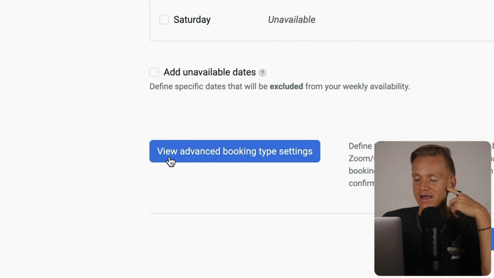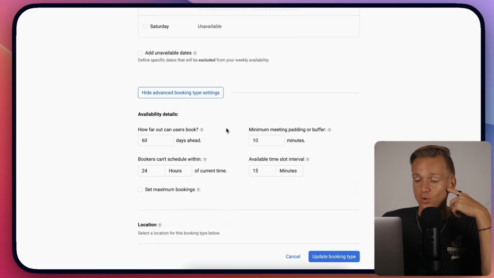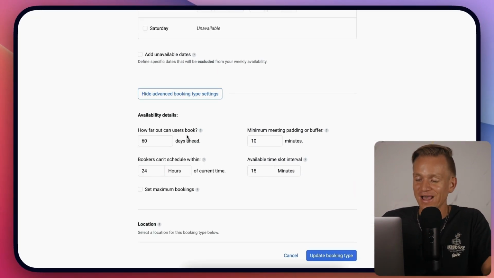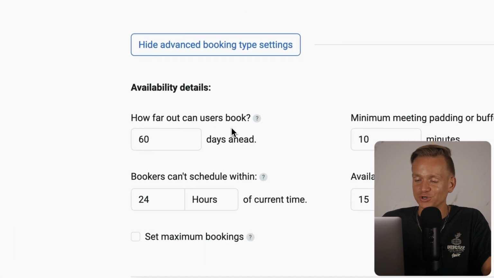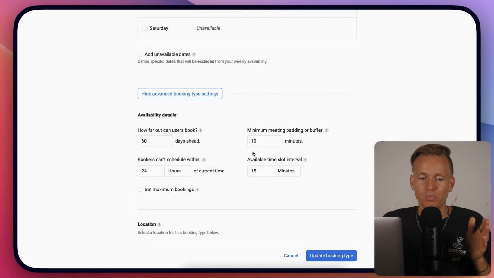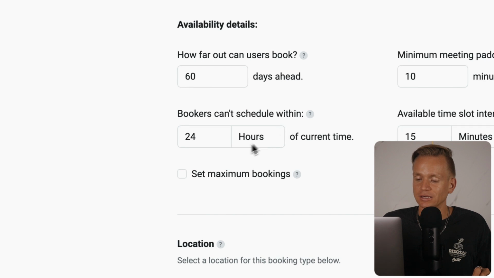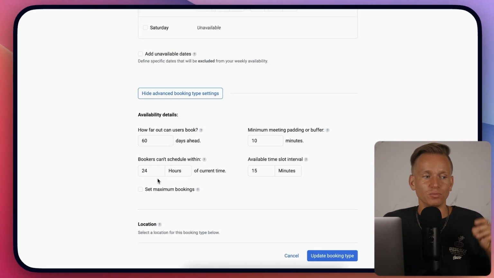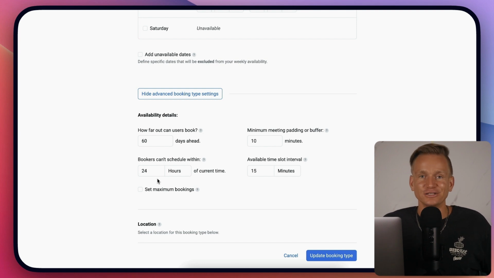And you have the advanced settings here as well, which is really, really useful. First of all, how far in the future people can book. You can set, let's say, a couple of months. Minimum meeting padding, which is super important, of course, just to have a little bit of a break in between when people book, so you're not booked back to back. Bookers can schedule within, let's say, 24 hours. This is what I like, because I don't want someone to book 1 hour from now and then I need to be rushing or whatever. So I want at least 24 hours.